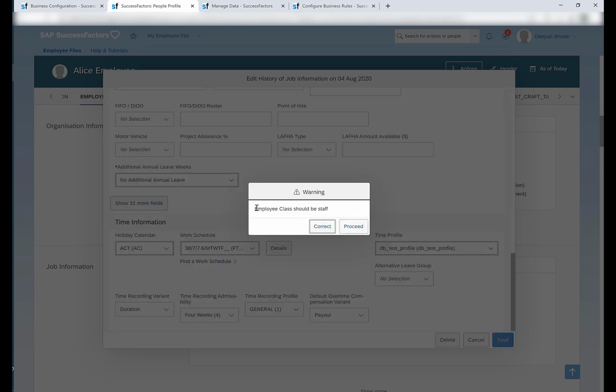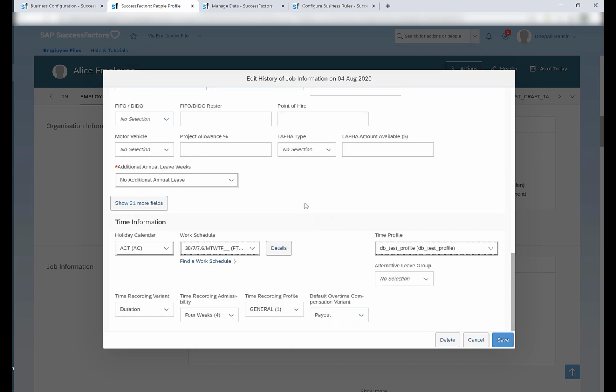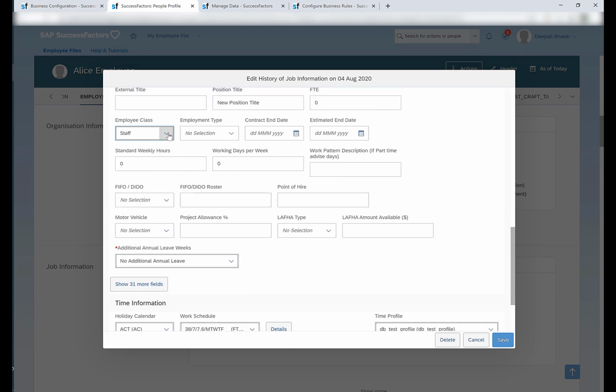Providing all the mandatory information in the time information section and clicking on save again, I can see the warning message again. The employee class should be staff. I can either correct it or proceed. Had it been an error message, I should not have been able to proceed further. If I click on correct, the system allows me to edit the employee class again.